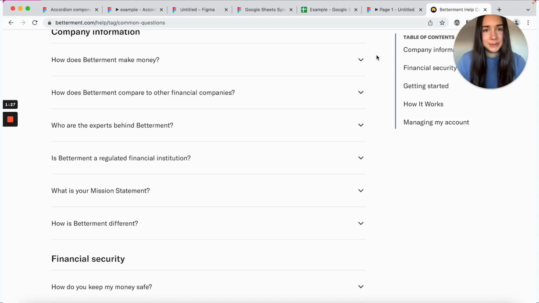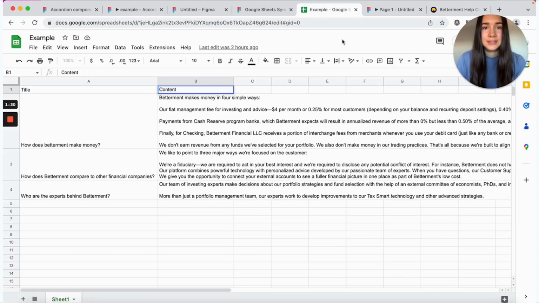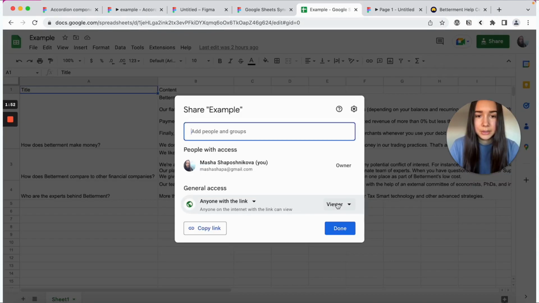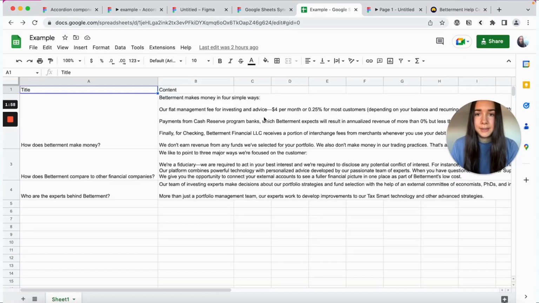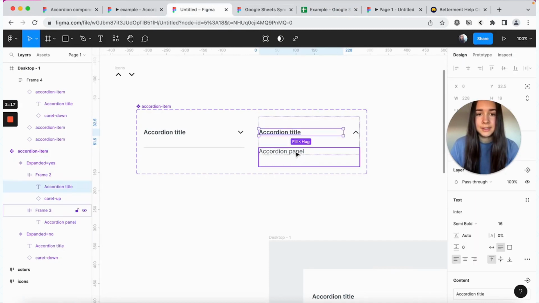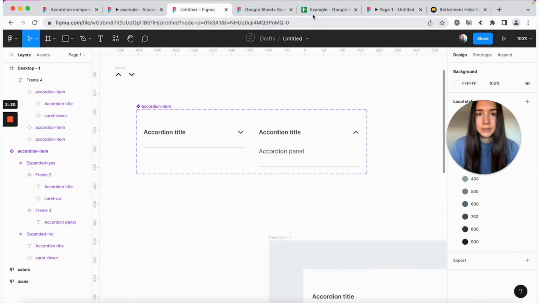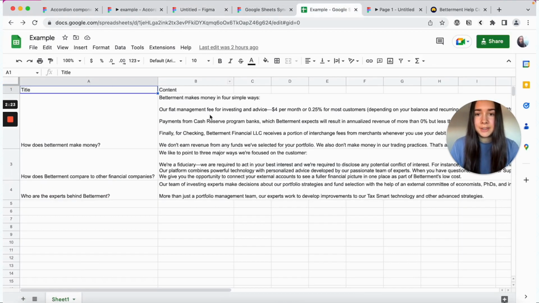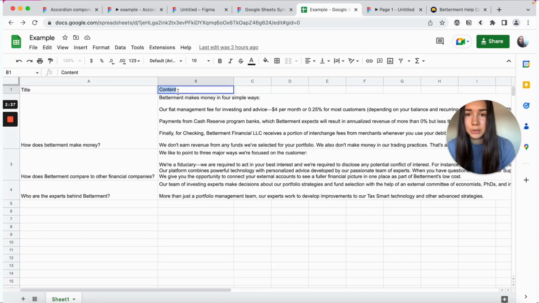Using the Google Sheets sync plugin is very useful because it allows you to very quickly sync all your data. So to demonstrate, the first thing that you need to do is create a Google Sheets file. And you also want to make sure that anyone with a link can view it. Otherwise, the plugin will not be able to read the data. For our accordion, I only really need 2 columns. I need something for the title and something for the panel. So that's why I have only 2 columns here. And I'm only going to test it with just 3 accordion items, but obviously you can have more. I have 1 column called title and 1 column called content. I put the questions under the title column and the content under the content column.